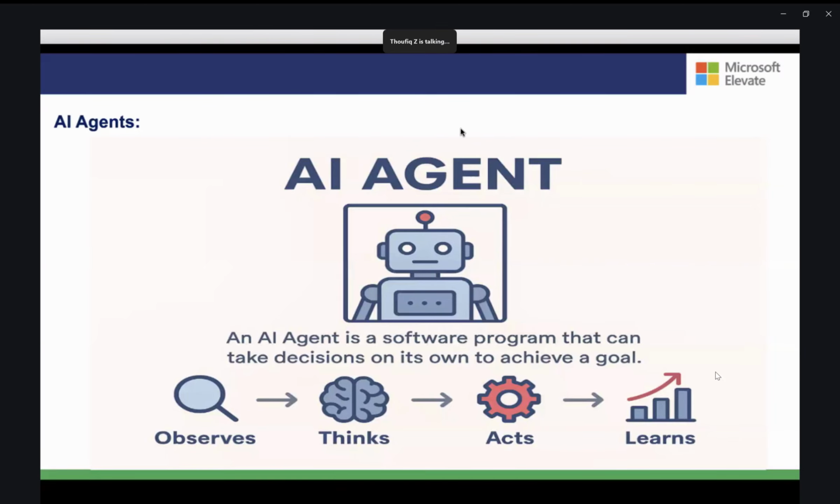Now, what is this AI agent? An AI agent is nothing but a software program that can take decisions on its own to achieve a goal. Imagine that you want to achieve a certain goal. To achieve it, your AI agent will help you complete the task step by step. Now, what are the capabilities of this AI agent? See, AI agent is different and agentic AI is different. There is a slight difference here. By the end of the session, you will be able to understand agentic AI and AI agent.